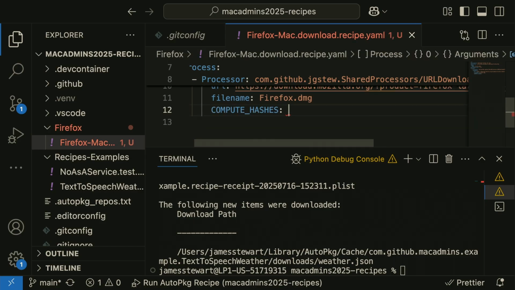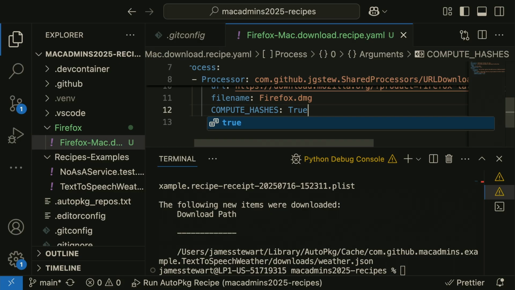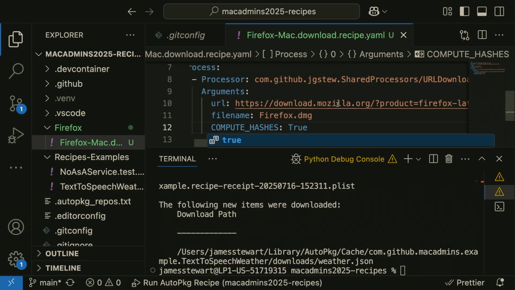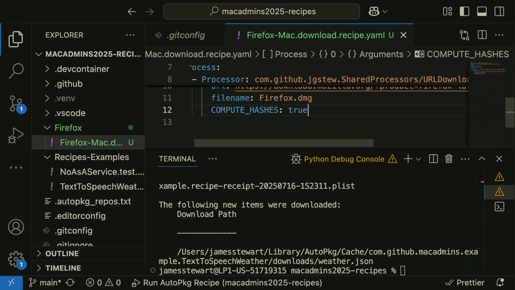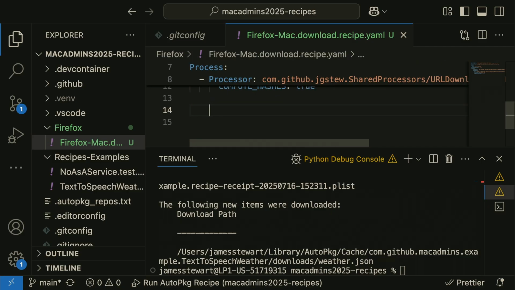And then something unique about URL Downloader Python is it can compute hashes of the software as it downloads it. So it'll calculate the SHA-1, the SHA-256, and the MD5 hash. And we're going to use that later in our recipes. So we want compute hashes to be true. I don't remember if that's the default or not, but it's going to be very important for our future selves to do this.